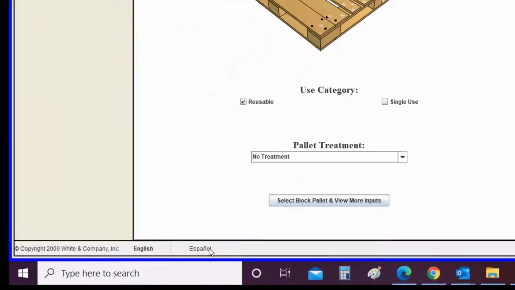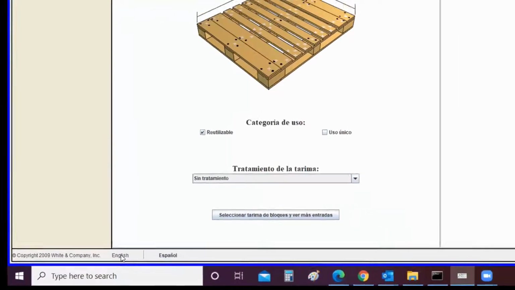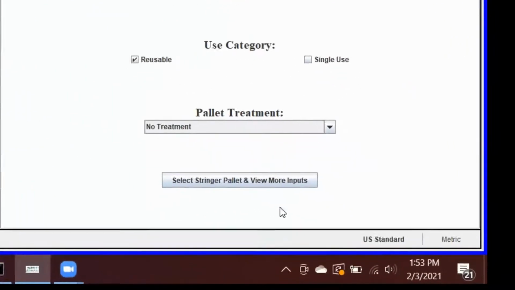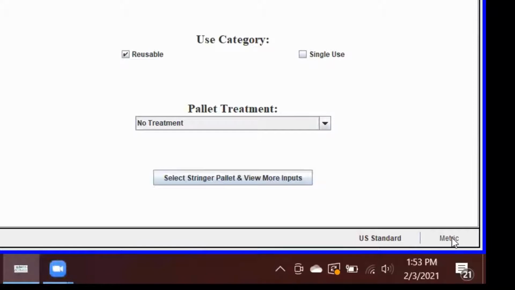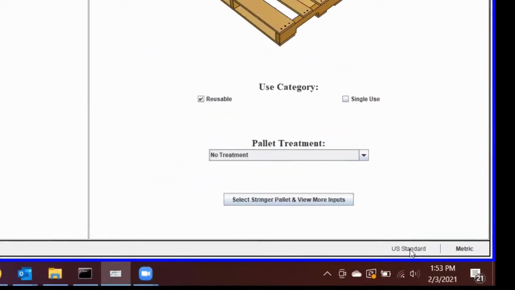Best Pallet can be operated in English or Spanish by using the switch in the lower left-hand corner, as well as US or metric units using the switch in the lower right-hand corner.